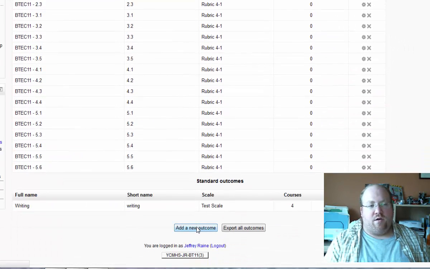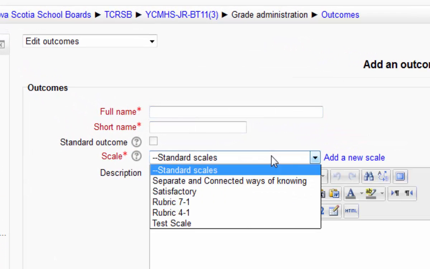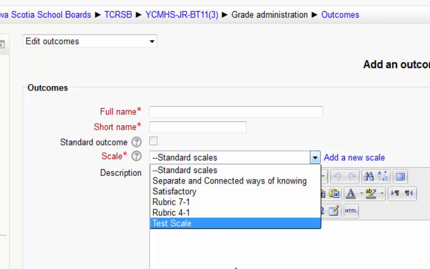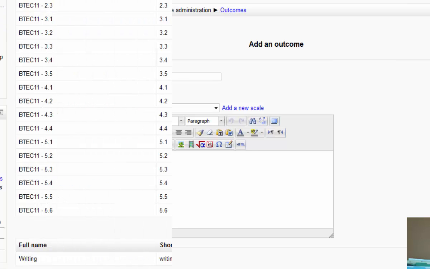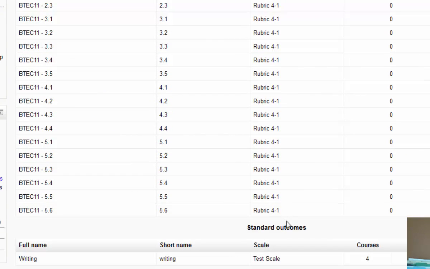And if you want to add a new outcome, you just put it in, give it a full name, a short name, and a scale. So for scale, I'm using the rubric 4 to 1. So it gives me an option of 1 to 4, which is what we're marking our outcomes on in gradebook. And then you can put a description in. I don't usually bother because when I'm assigning an assessment, I already know which outcomes are going to be attached. So when you're done, just hit save, or in this case I already have all mine in, so I'm going to hit cancel.